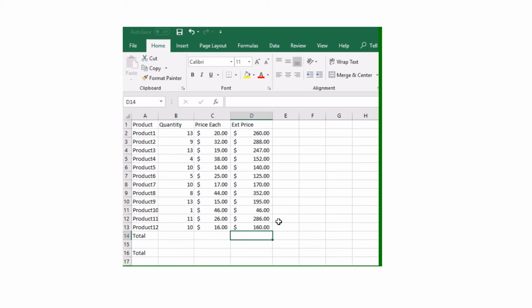There are lots of different ways to do it. The fastest way is on the keyboard, hit Alt equals and then enter. And there's your sum.